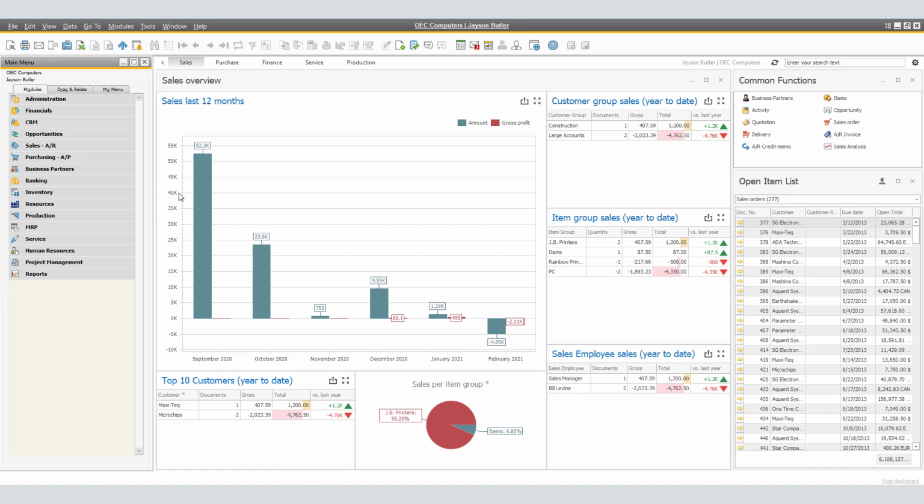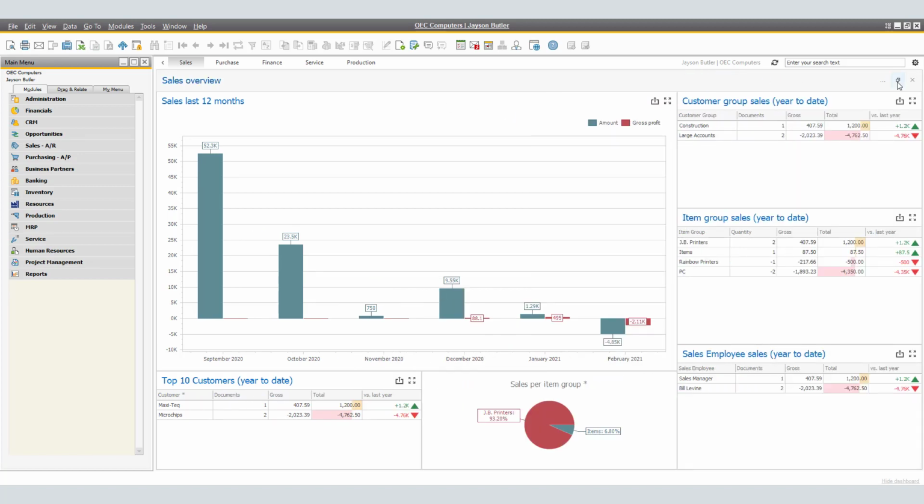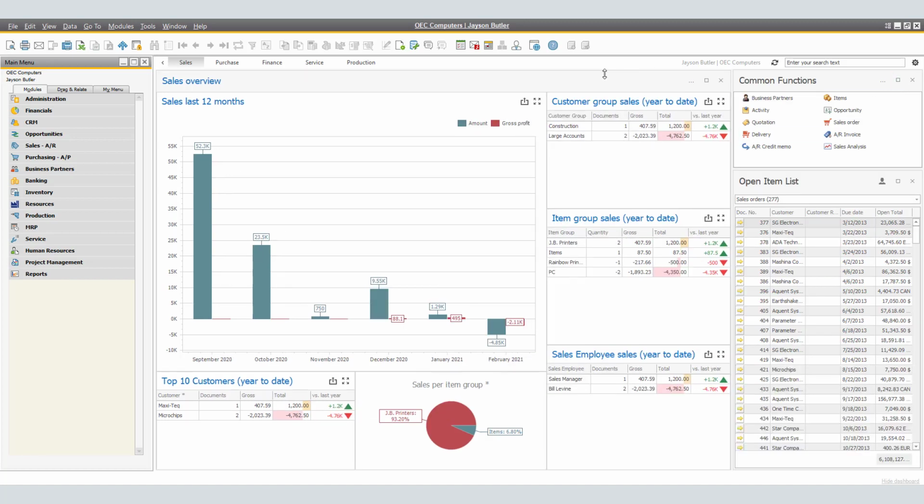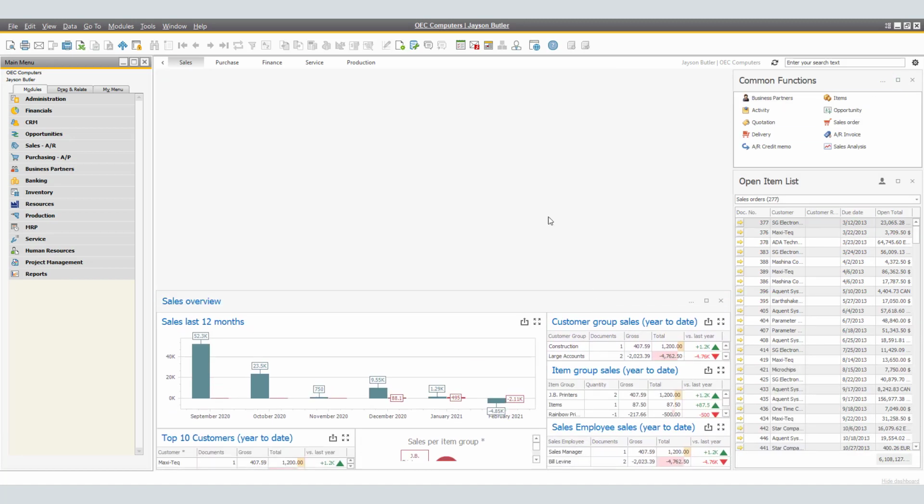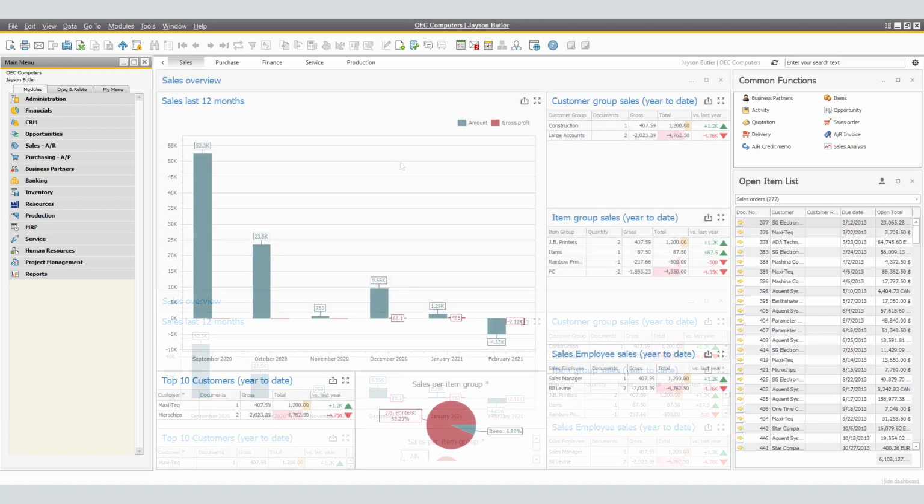The B1 dashboards are generated from multiple widgets. Here we have a sales overview, common functions, and open items list. The B1 dashboards are configurable, meaning you're able to maximize or minimize the size of the screen. You're able to drag down and add further widgets within the same window. The widgets that comprise the B1 Dashboard can be moved, minimized, and maximized according to user preference.